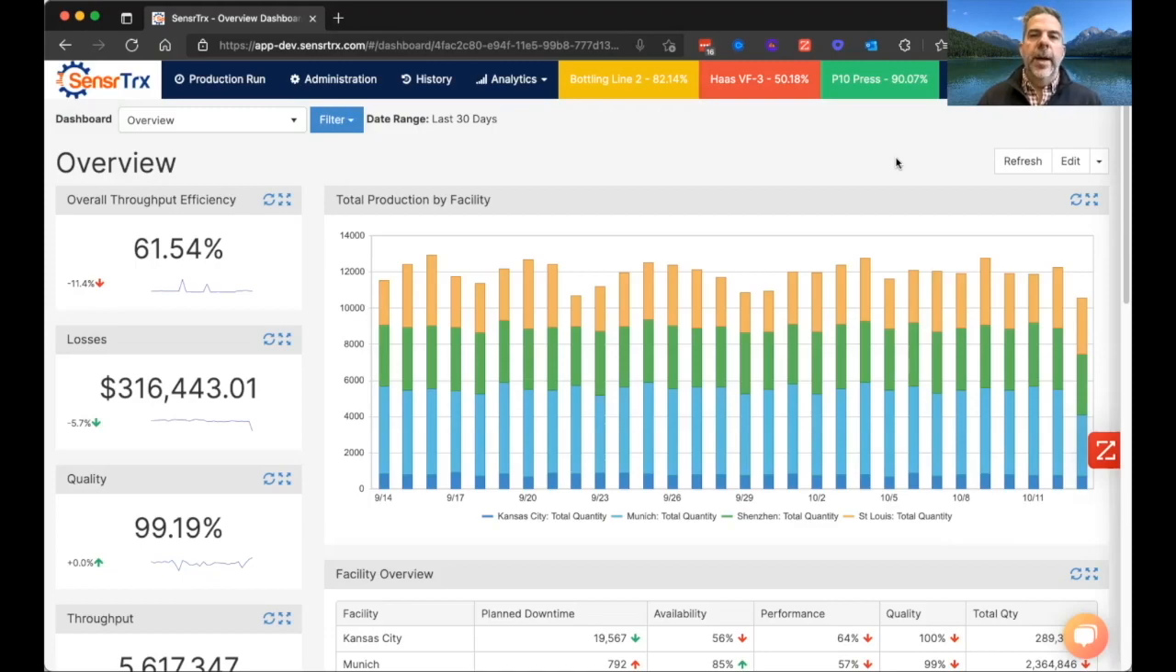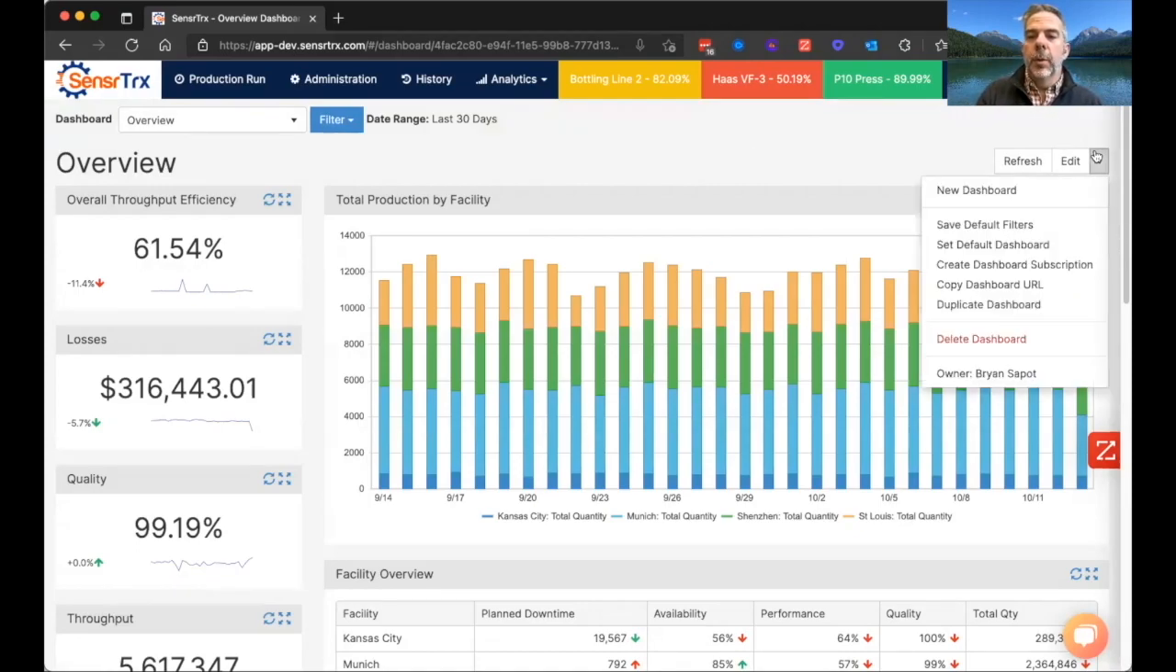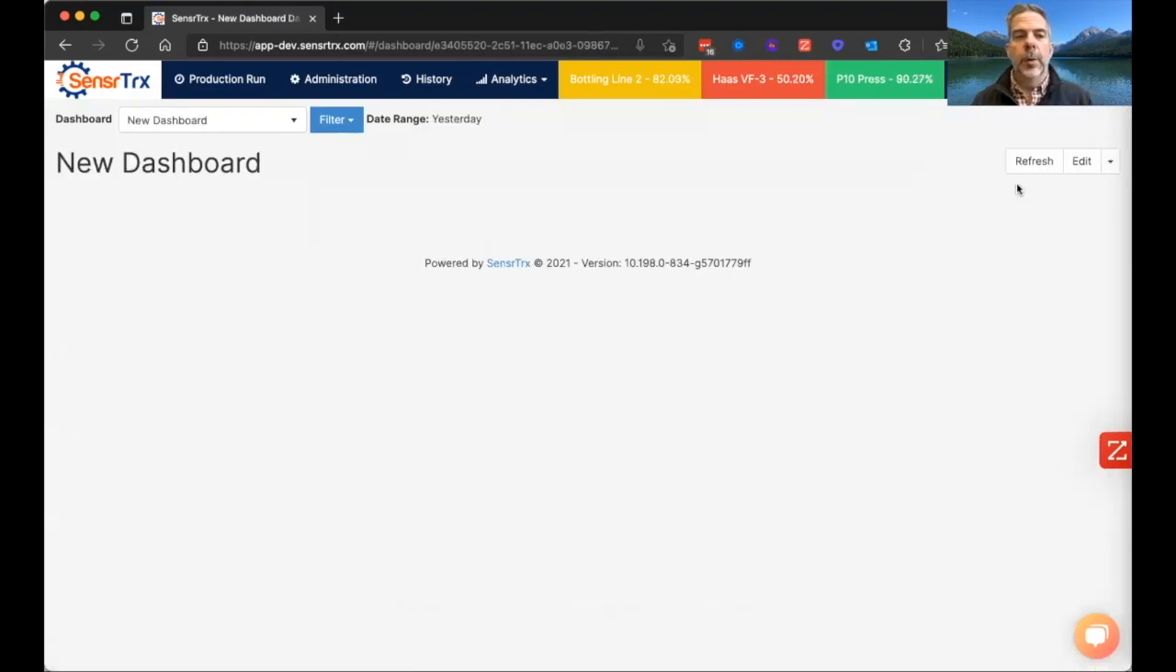So to create your own dashboard, first you have to log in, obviously, and then go to Analytics and Dashboards, which we're here already. You also need to have dashboard editing permissions as part of your security group. And if you do, you'll see the edit button here and also the ability to create a new dashboard. So let's say we want to create a new one. So we choose New Dashboard from there.